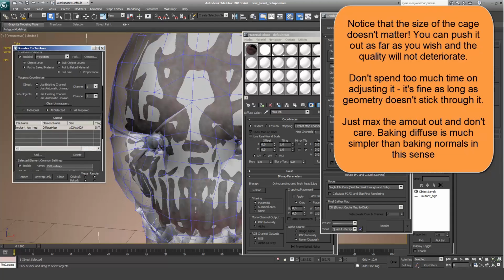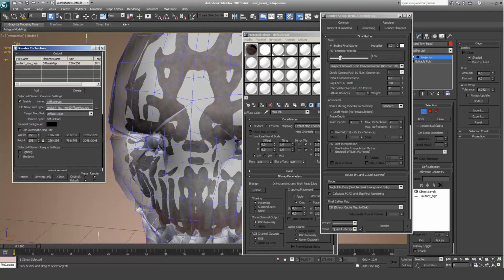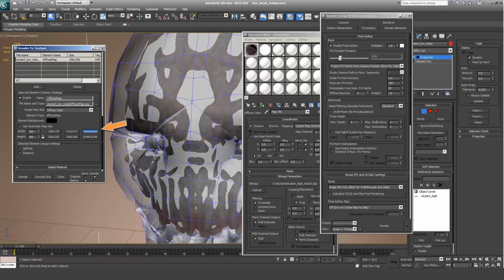You want to use existing channel of the selected retopologized model. Do not use automatic unwrap. In the output section, you want to add a diffuse map. Save it as a JPEG in the appropriate folder. For preview, make it a diffuse color slot. Change the size to the one that you want.